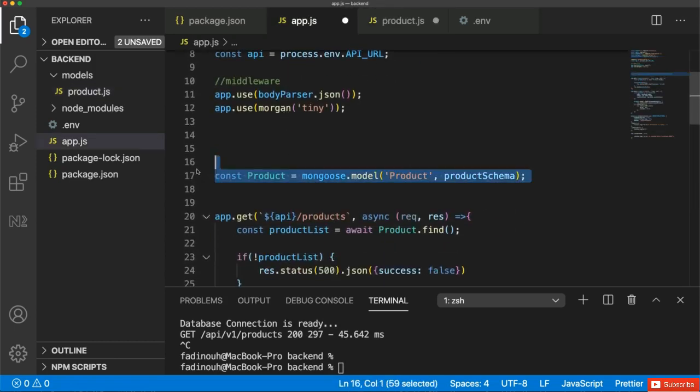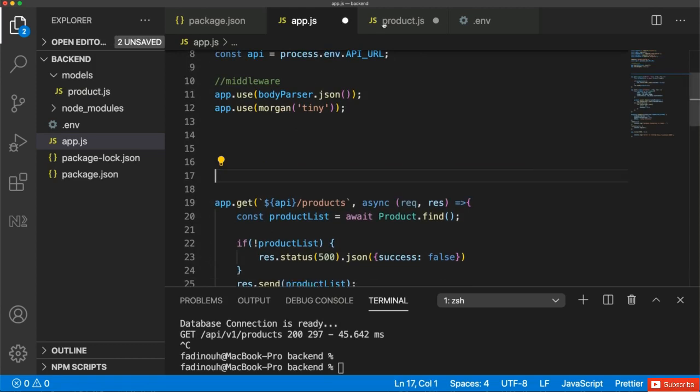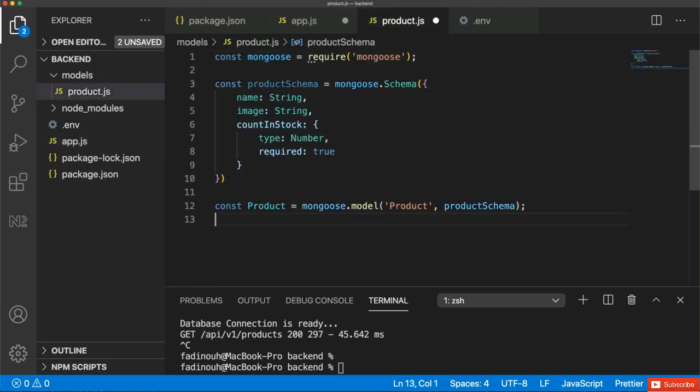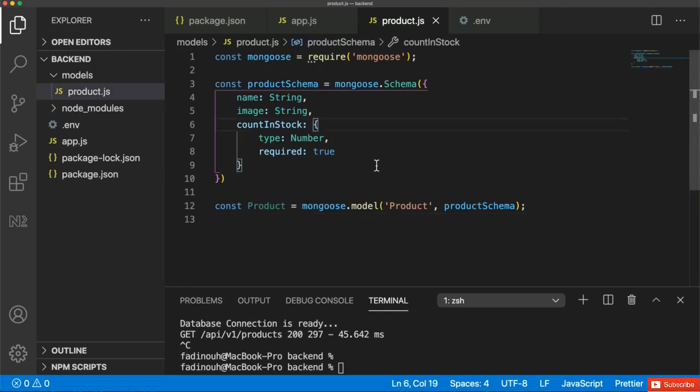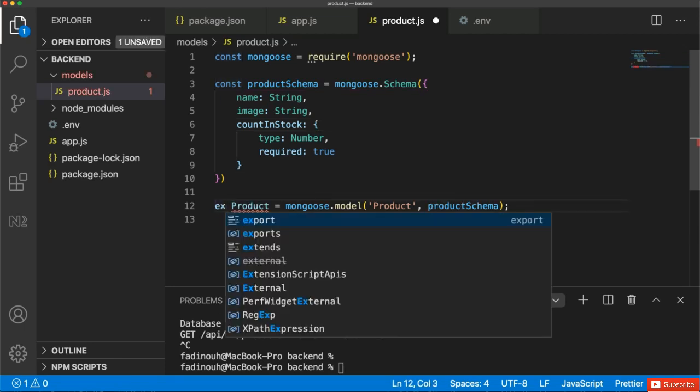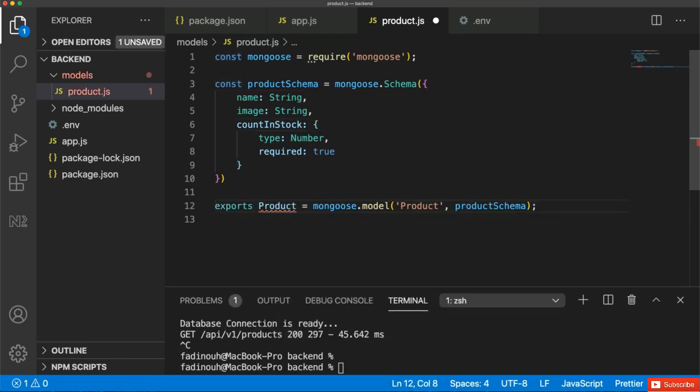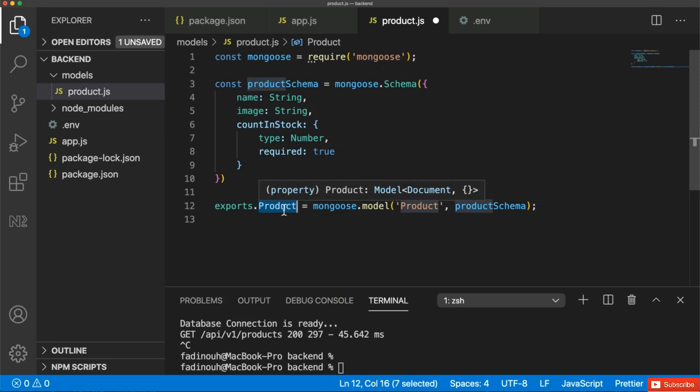And by the way, let's get also the model. So we cut it and we place it here. Now, how will app.js use this model? In Node.js, if we want to export a constant or, for example, a class or object, we need to do it in this way: exports.product and then the model. So in this case, product will be seen in any other file, and I can import it with the require method.